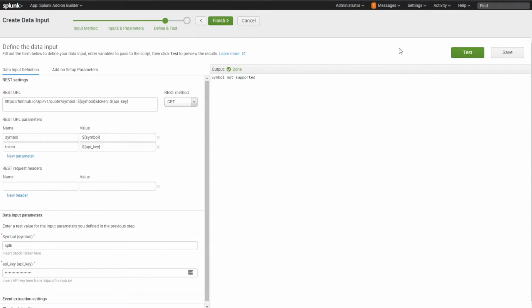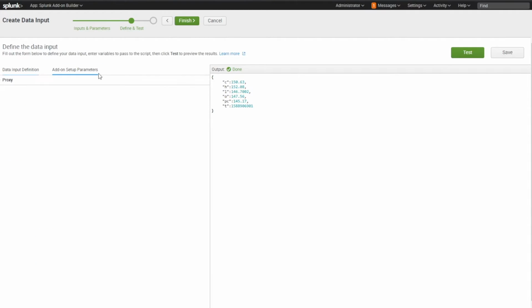So this is why we run the test button. What's happened here is the stock is in lowercase, and it's not a recognized stock. So by changing the symbol to an uppercase symbol, we've now returned the Splunk stock values here. We've got the fields and the dollar values of the stock.